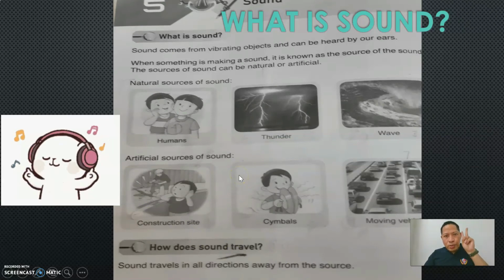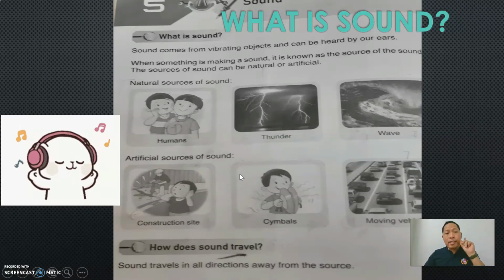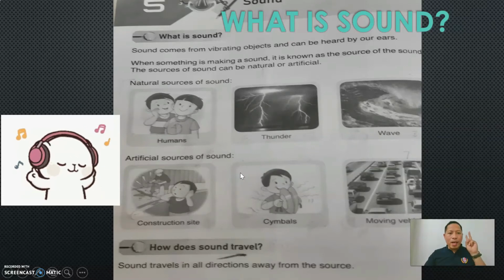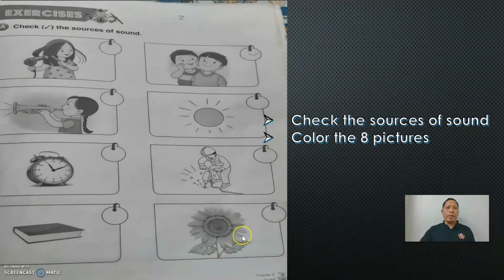Now, again, there are two sound sources. First is natural source of sounds. Second is artificial source of sound. For the activity, you're going to answer exercise A. You're going to check the sources of sound in these six pictures, and you're going to put a check in a circle at the upper left of the picture. Now, I will answer one picture here so that you have a guide.